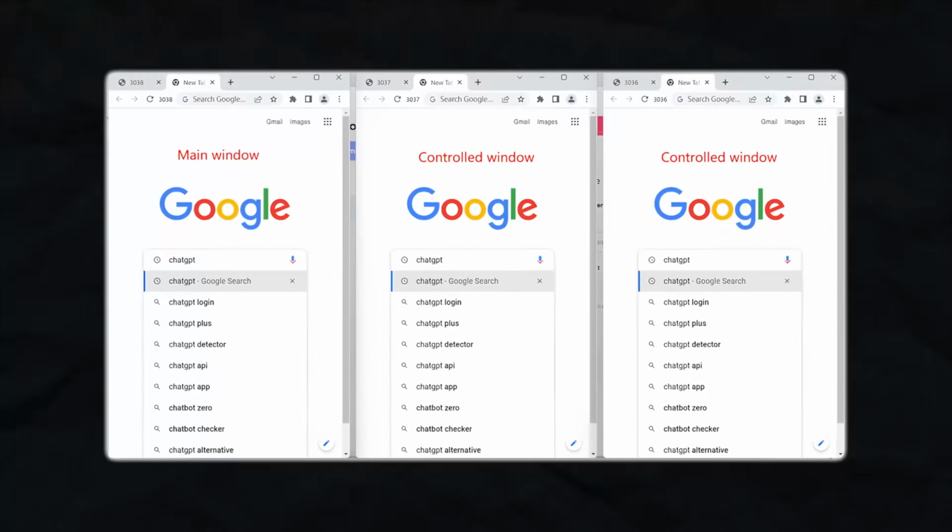I know all of this can feel a bit overwhelming at first, especially if you've never used an anti-detect browser before. The goal is not to be perfect. The goal is to be safer and more organized over time.